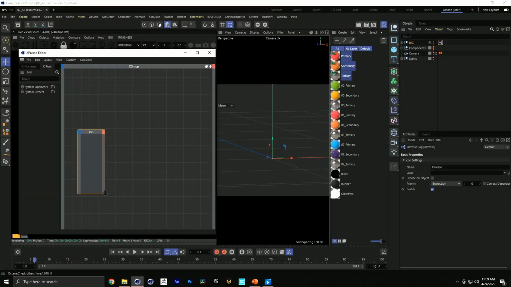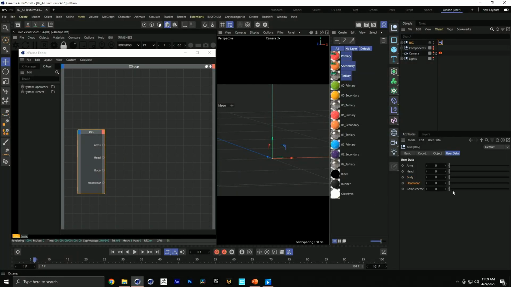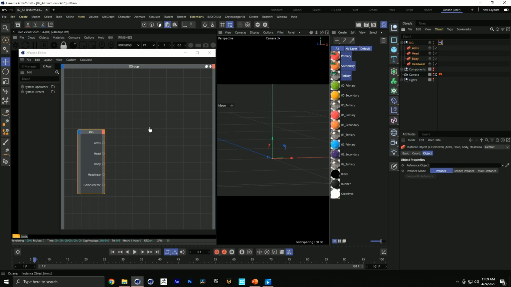Make that a little larger. Then to drag in these actual inputs, we're just going to grab them and move them to this bar on the right, because that'll be where they come from. Same thing there. Drag the body, the headwear, and then the color scheme. Next, we're going to grab all of these instances and drag those in. So we've got arms, headwear, body, head, arms.